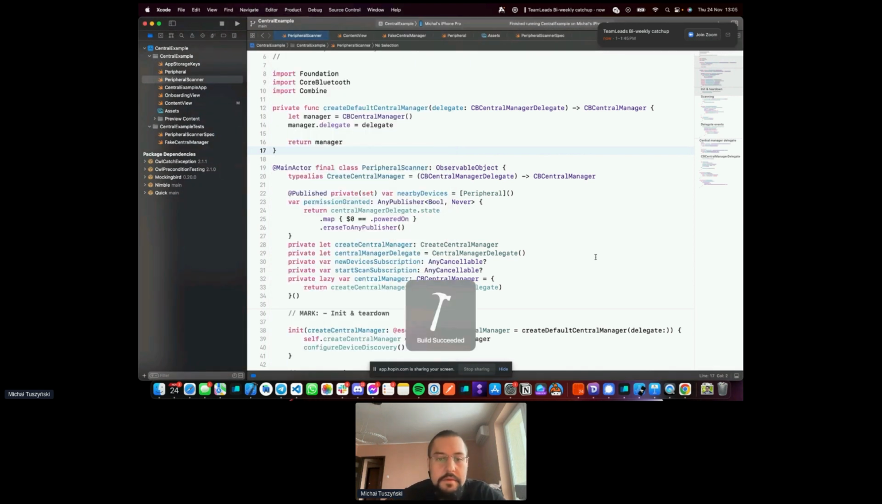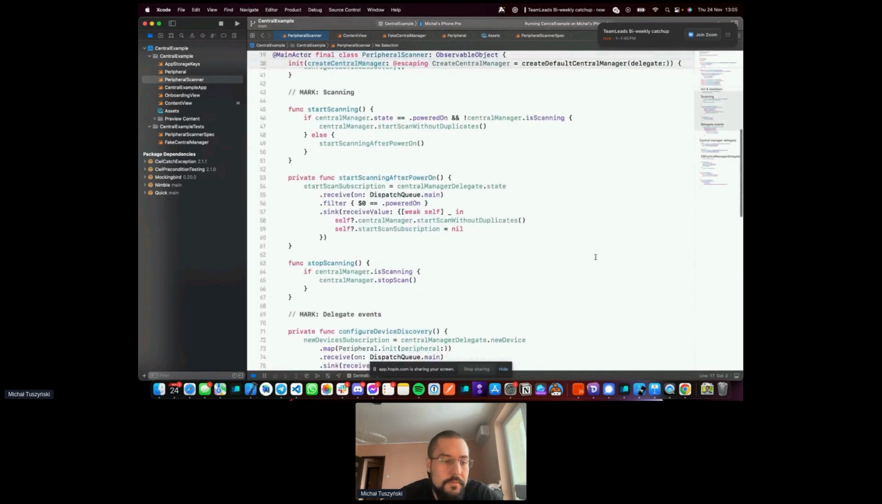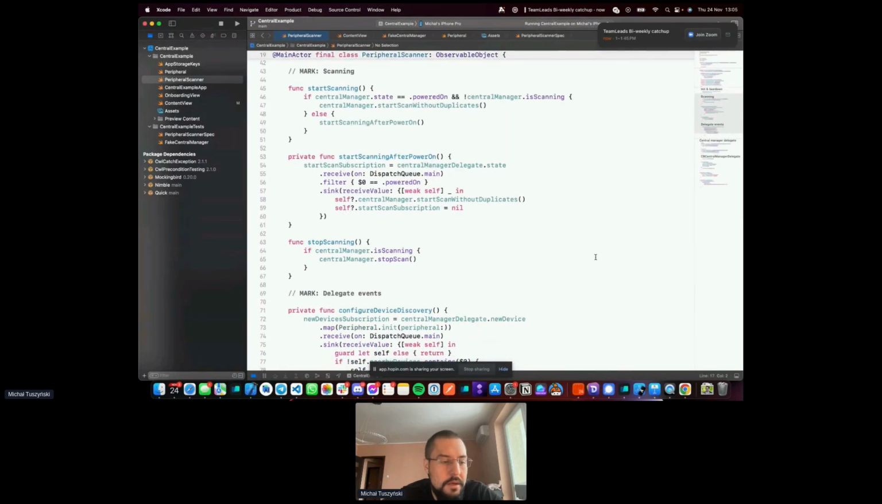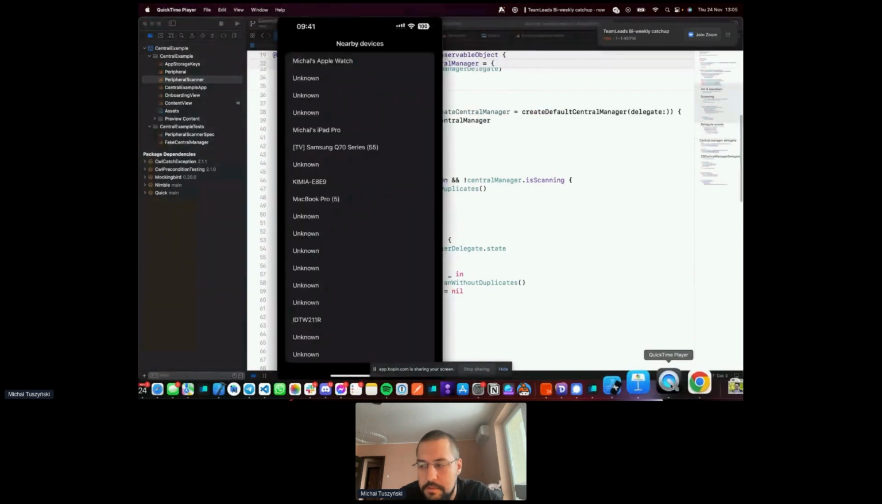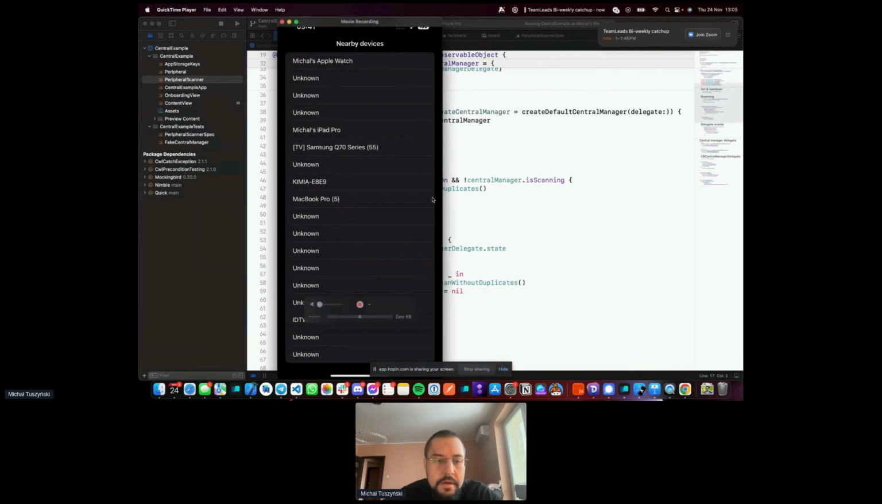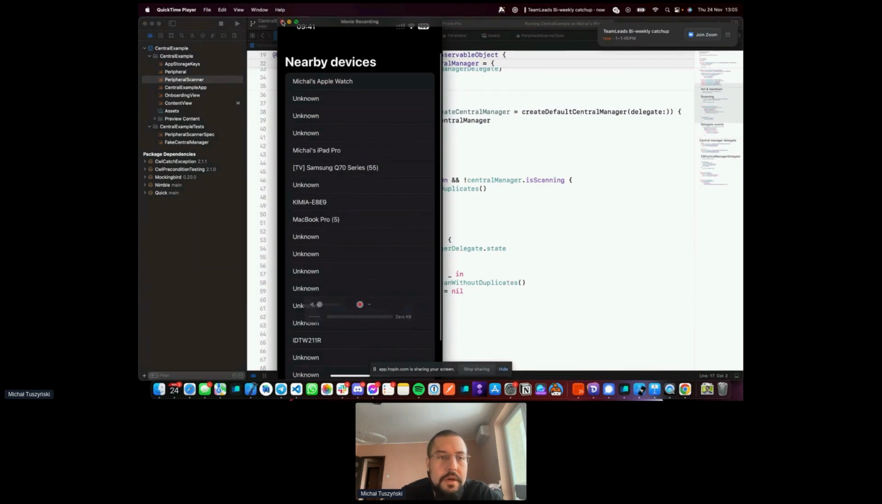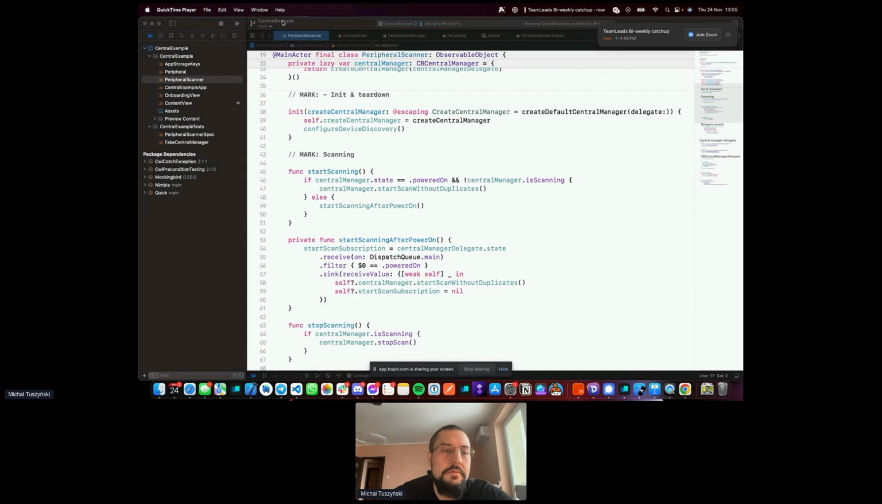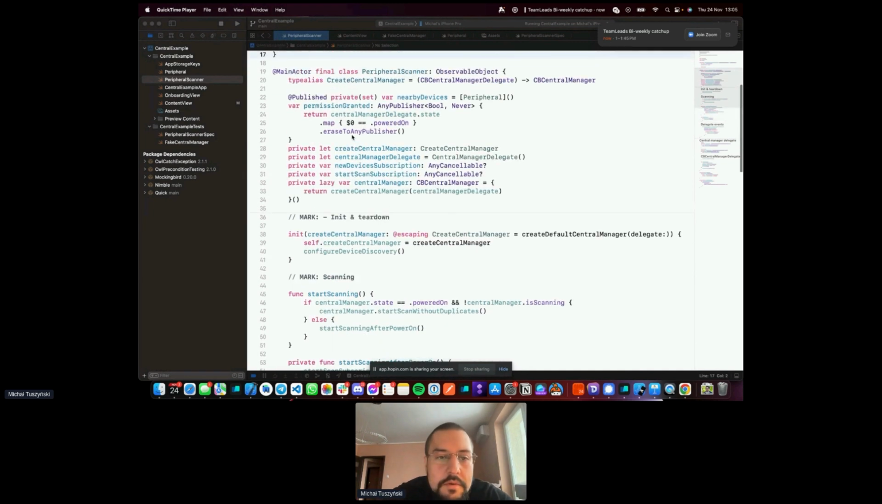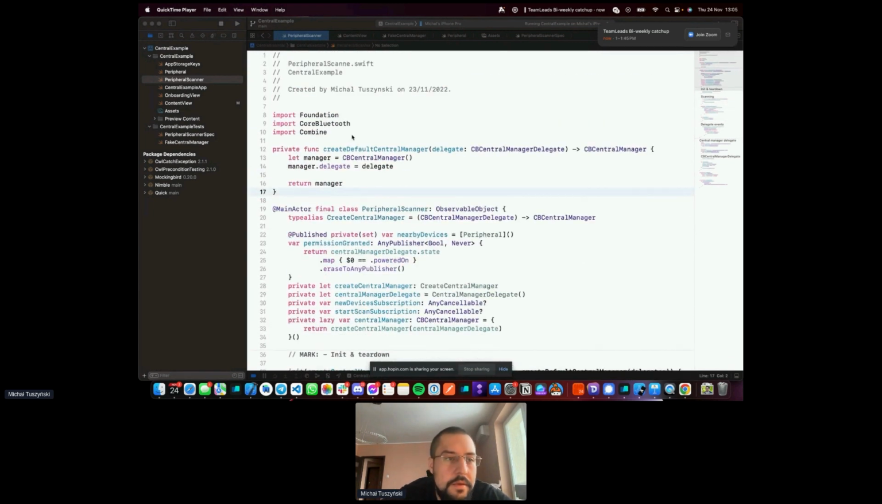Once you force quit the app and launch it again, you've got it working again here. So let's take a look at how it works under the hood.